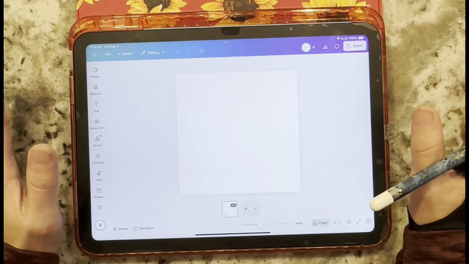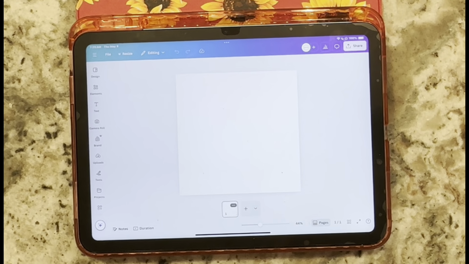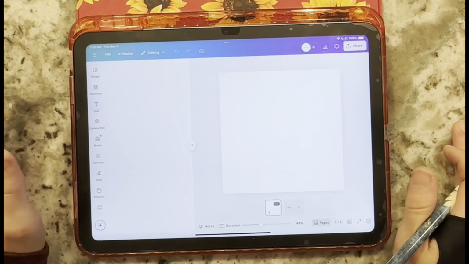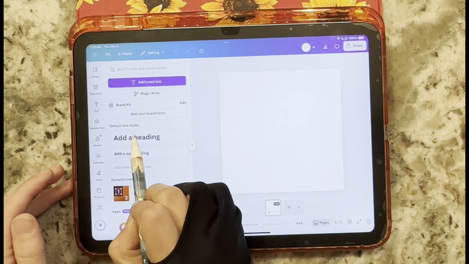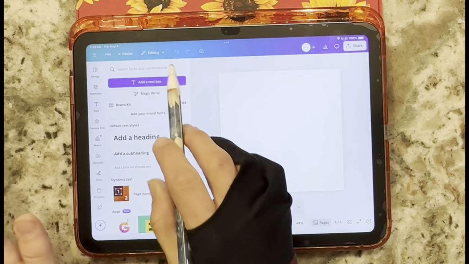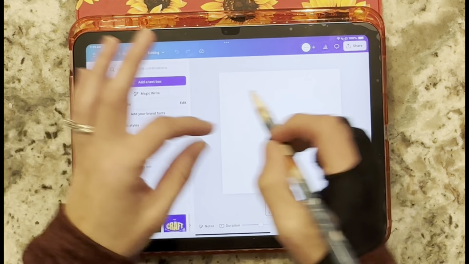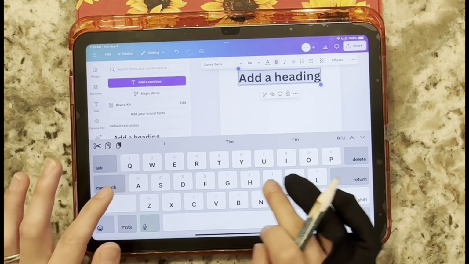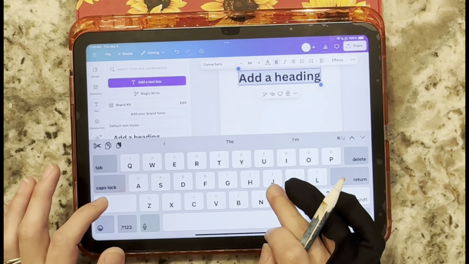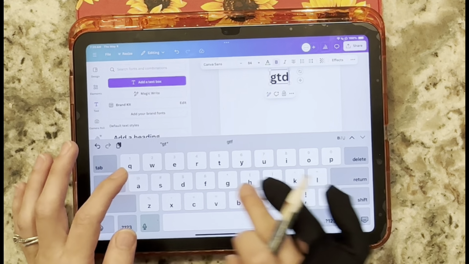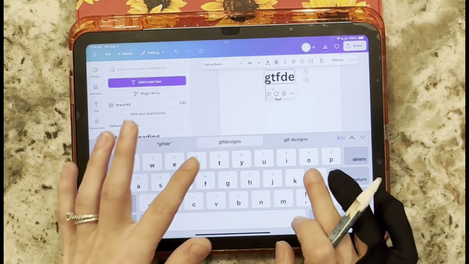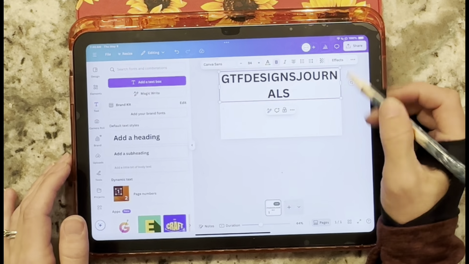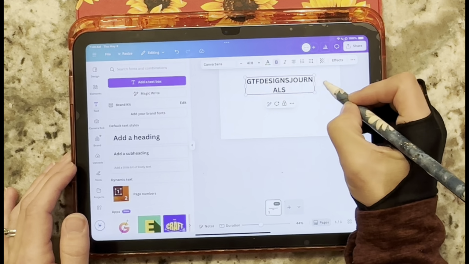So you can do it how you want, but I'm going to do my business name. I'm going to hit text right here, and I always add a heading, because if you add a text box, it's really small and you can bring it up bigger, but I like to use the heading. So I'm going to type in, let's do all lowercase, GTF Designs Journals, and it did it all caps for me anyway. That's fine.